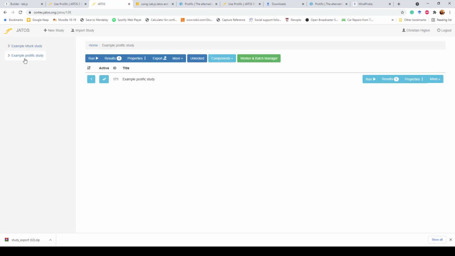Now, for those of you who have seen my Mturk video, you'll see that this procedure is exactly the same as the Mturk procedure, but nevertheless. Okay. So what we now want to do is go and log into Prolific and then go and set up our experiment.